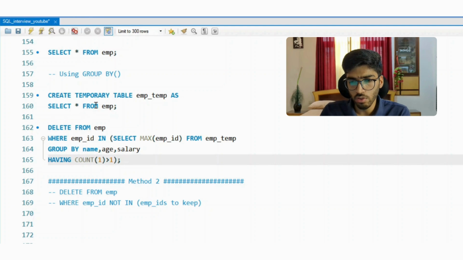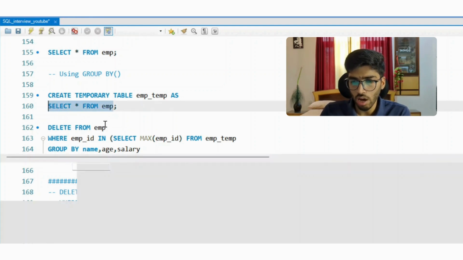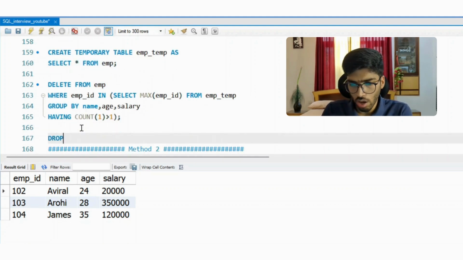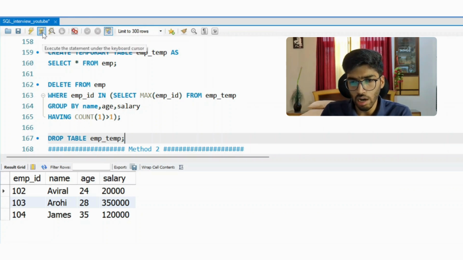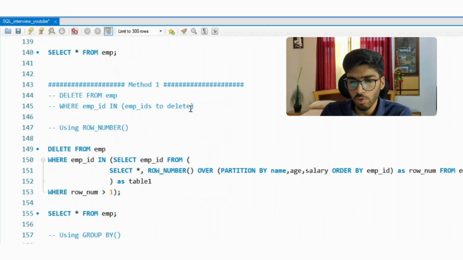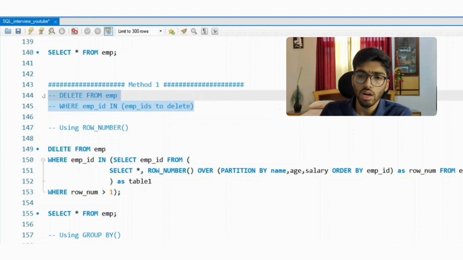So if I just run this, you see we have successfully executed the command, and if I show you the data in our EMP table, the duplicate entries have been deleted. Okay, now it's good practice to drop this EMP temp, just for an additional layer of safety, and I'll just drop it. So this is how we select our duplicate entries, and then we use this particular structure to delete the rows that are duplicated.